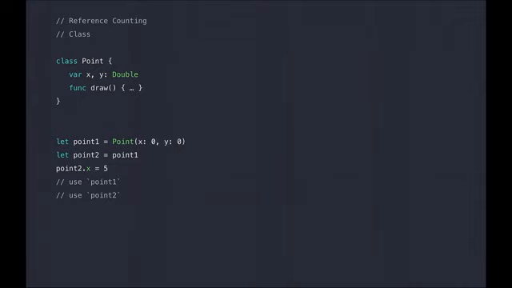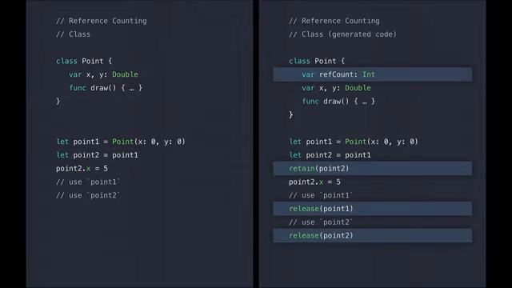So let's go back to our point class and our program and look at what Swift's actually doing on our behalf. So here now we have, in comparison, some generated pseudocode. We see our point has gained an additional property, refCount. And we see that Swift has added a call to retain and a couple calls to release. Retain is going to atomically increment our reference count, and release is going to atomically decrement our reference count. In this way, Swift will be able to keep track of how many references are alive to our point on the heap.